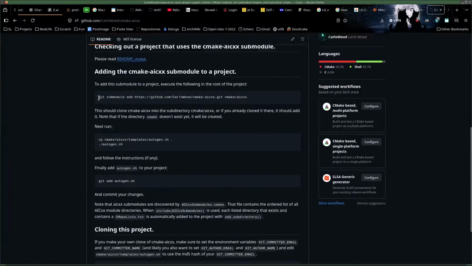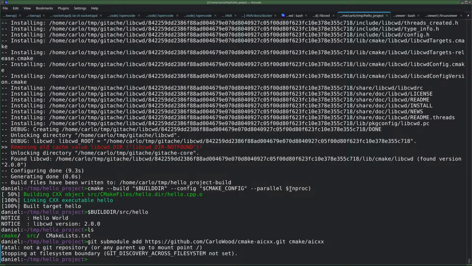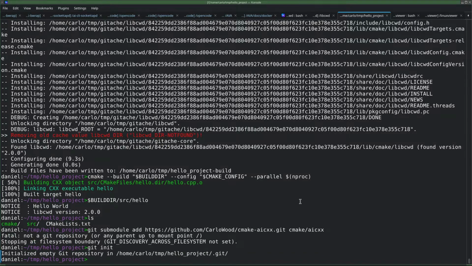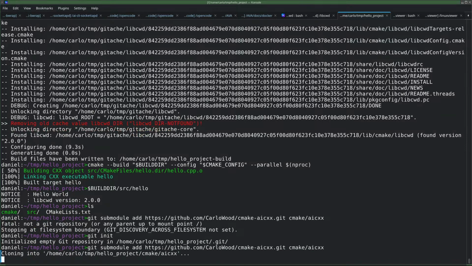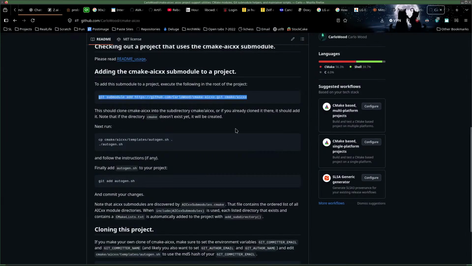Okay, I just need this line here. So we clone, or we add this cmake-aicxx submodule in the directory cmake/aicxx. Add it to the, yeah, there. Oh, you can only do that if it is already a Git project. So we add this, and then you can go back to the instructions.